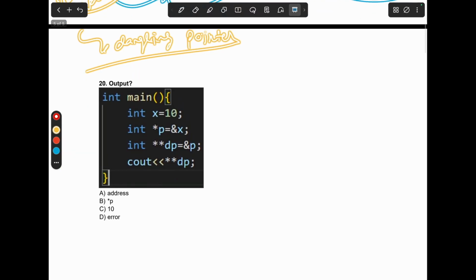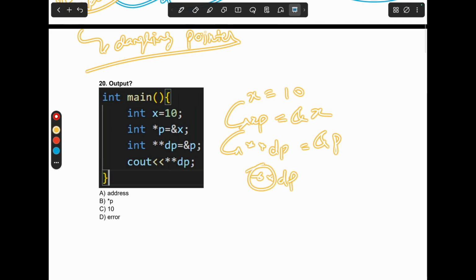Let's look at another question. x = 10. Then we have a pointer p which is storing an address. Then we have another double pointer dp which is storing the address of pointer p, and then we are printing **dp. That means it is indirectly printing the value of x. So our answer will be 10.